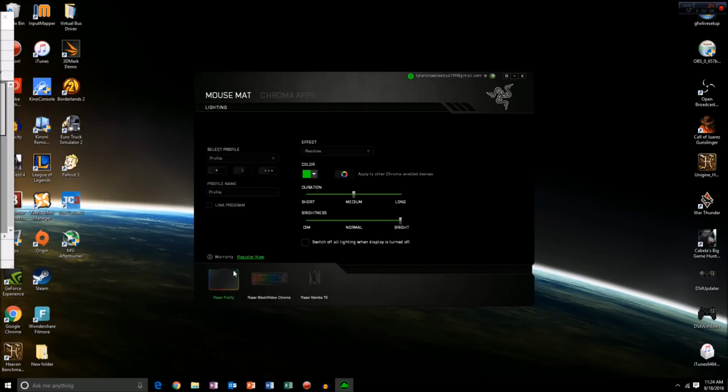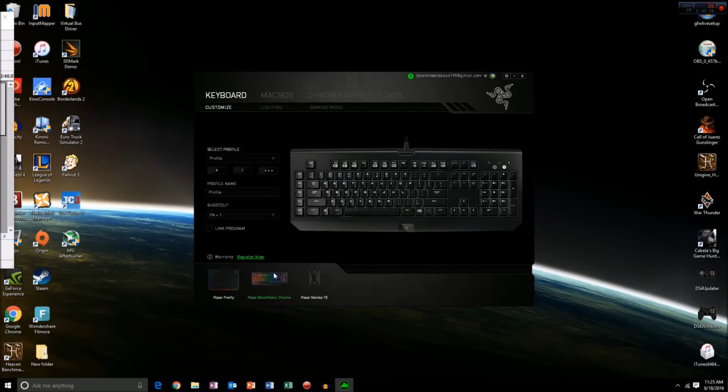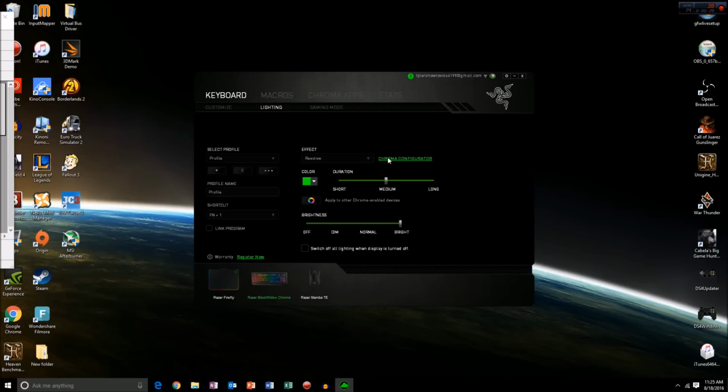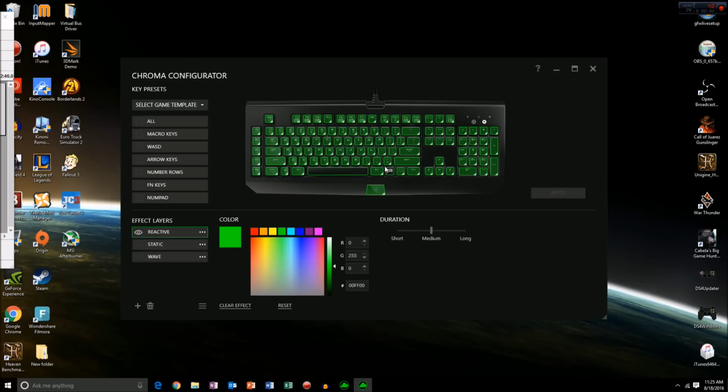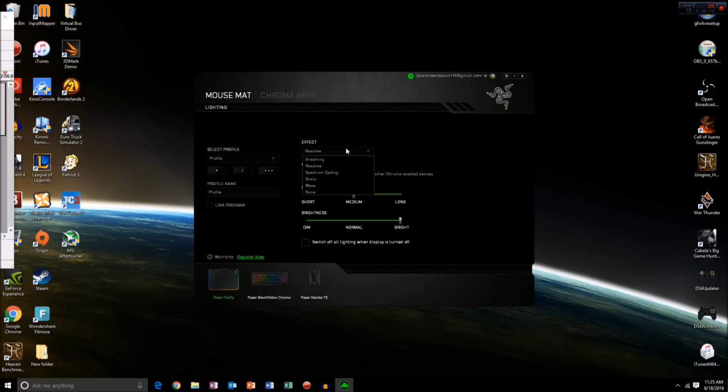Alright guys, so now that I showed you that, you guys can also do any of these, from spectrum cycling to reactive to breathing. There's a lot more cool stuff you can do with the Blackwidow than just what I'm showing with Chroma configuration, but you cannot link that with your other devices. So you only can link them with breathing. Here, I'll show you one more. So breathing, we'll link that.